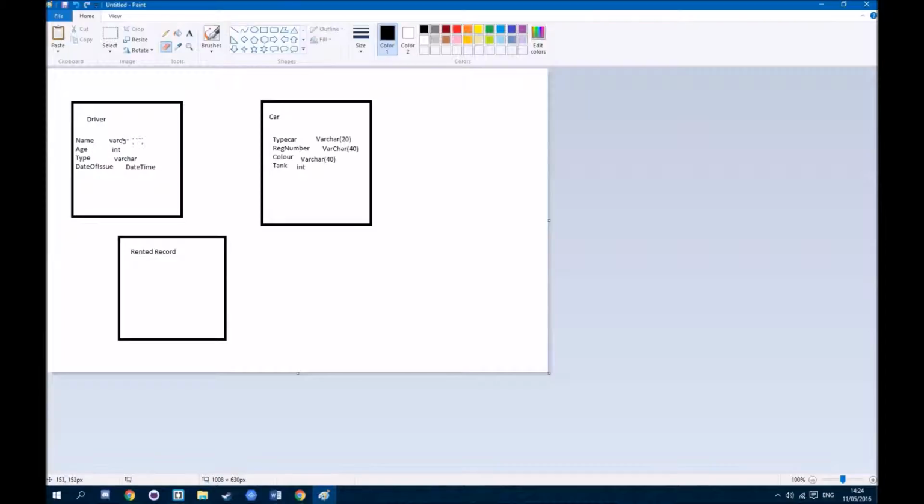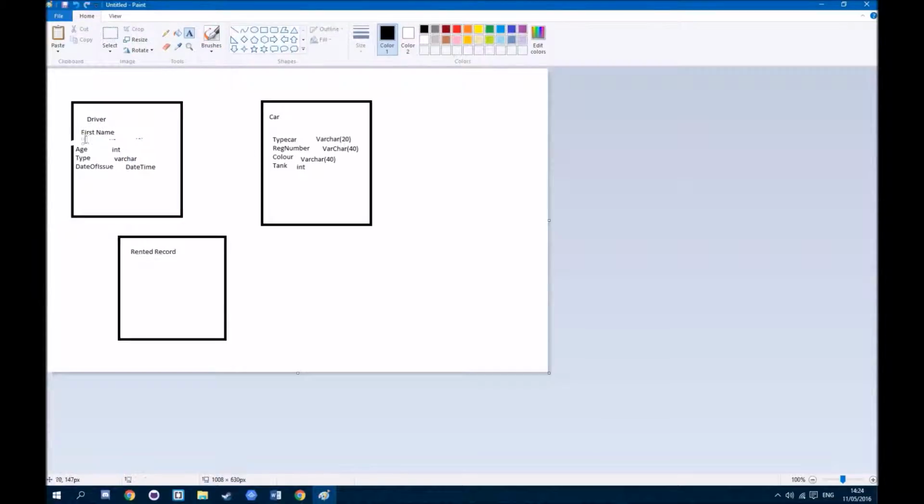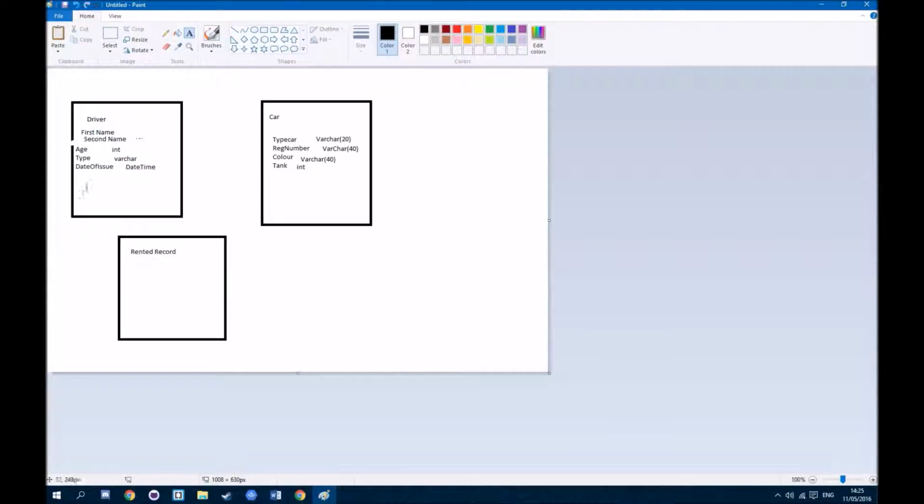So one thing you want to do first is create two fields, first name and second name. First name, second name. And similarly, these will both be varchars, but as I mentioned earlier, we still have the problem that there's no unique identifier for the driver.